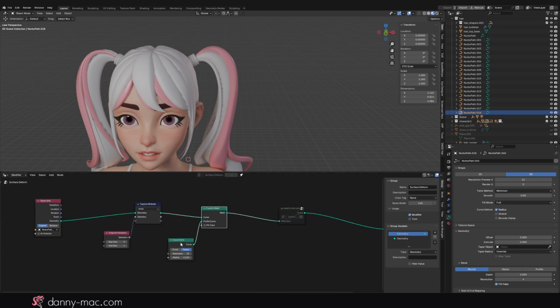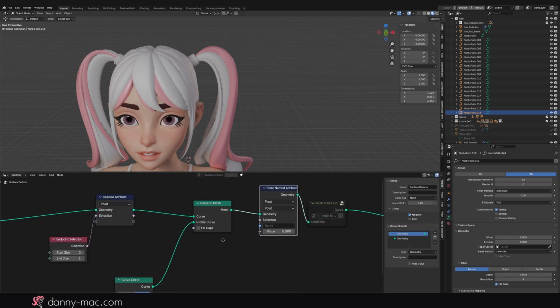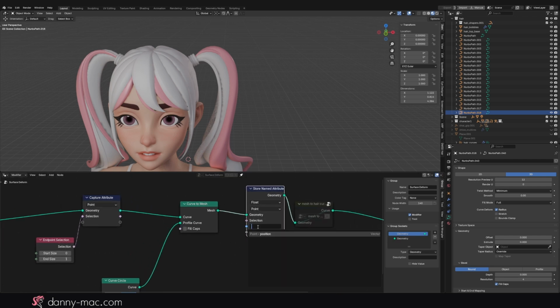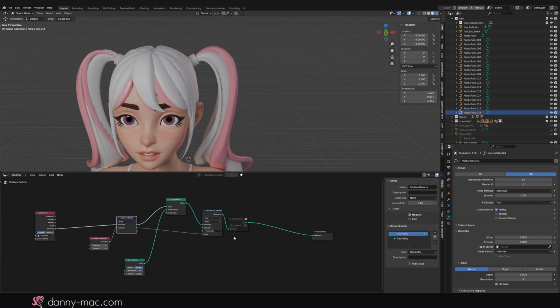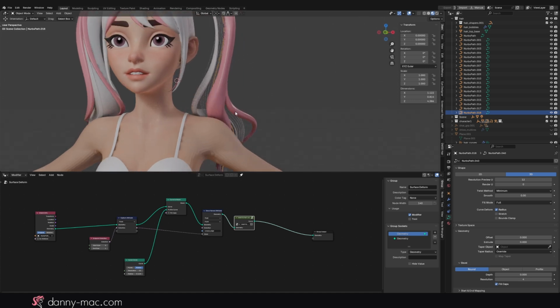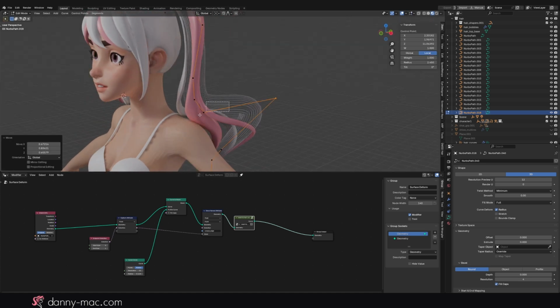And now after the curve to mesh, I'm going to add a store named attribute. Just drop that in there. And where it says name here, I'm going to type in crease underscore edge. Make sure you spell that right. That's quite important. And then where we have our selection here, I'm just going to drag that over to value, not selection, to value.